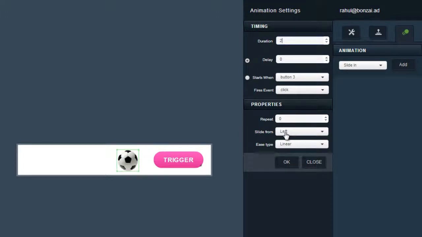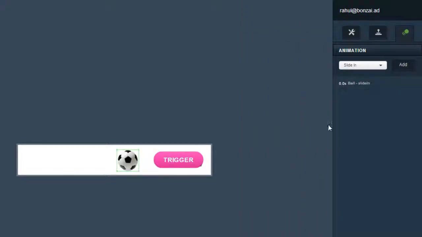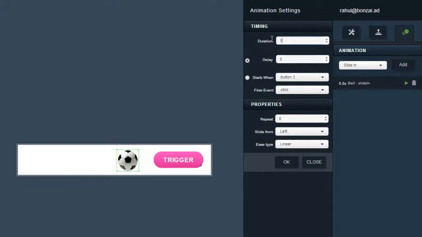Now I want to choose the direction from which the ball needs to appear, so I will choose left, which is the default, and let's keep the ease type as linear for now, and I hit OK. I can go ahead and preview the animation through the canvas preview, which I can see the icon for when I hover on that specific animation. So you can see that the ball appears to have come in from the left part of the canvas. Now that looked a bit slow, so I'm just going to go ahead and change that to about 1 second.